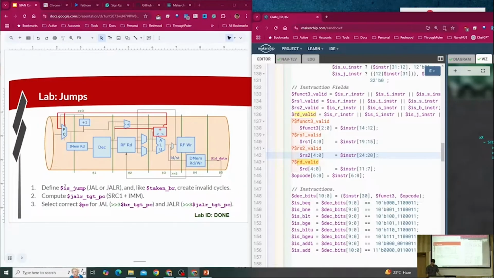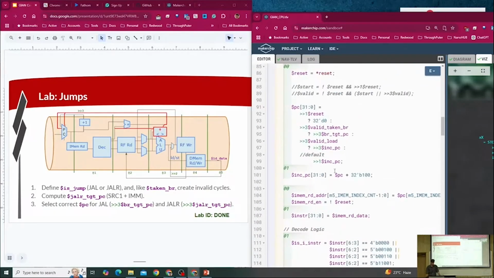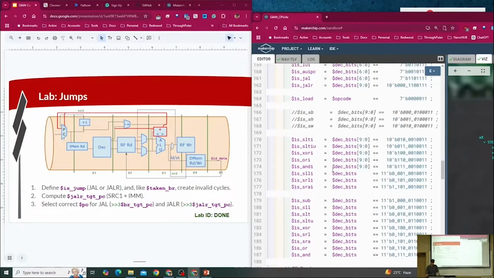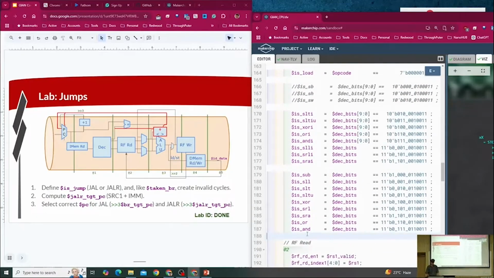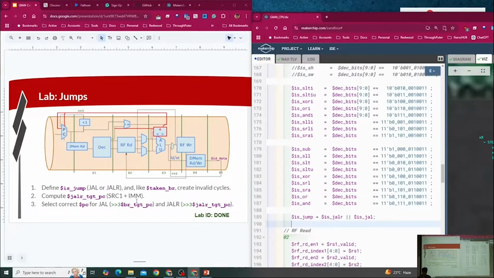Let's go one step at a time here. The first step is to define isJump. So let's go up to where we do our decode of the instructions. That's here. So we'll also define isJump if it is JALR or is JAL. And we have to create invalid cycles.